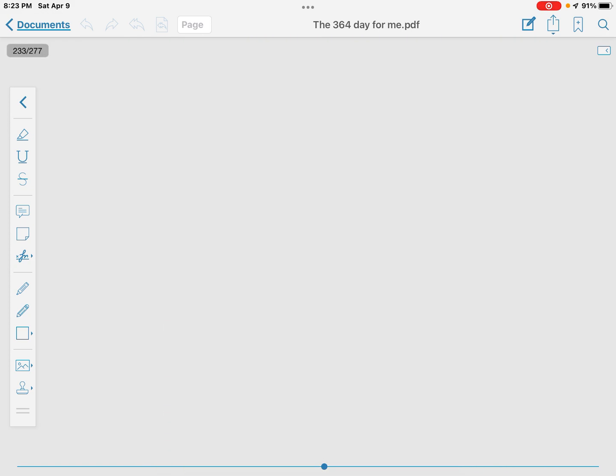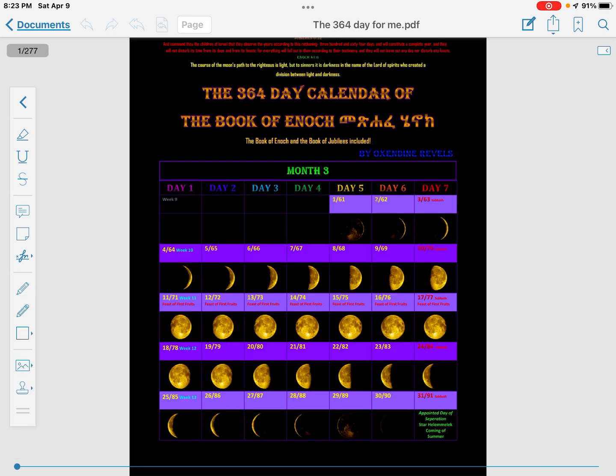I hope that it helped understanding how that works and how we need the sun, the moon, and the stars, because the Most High says so. He made those.